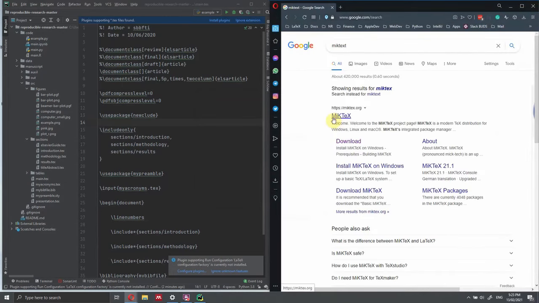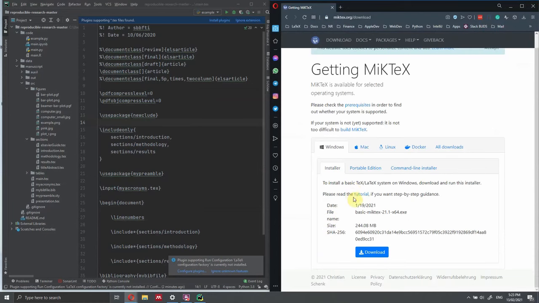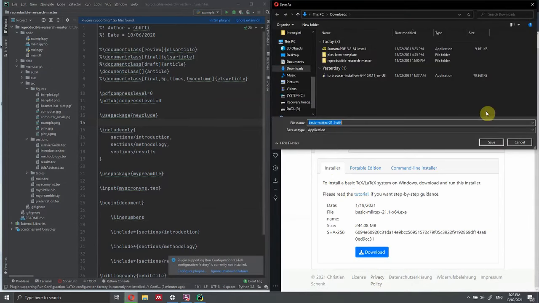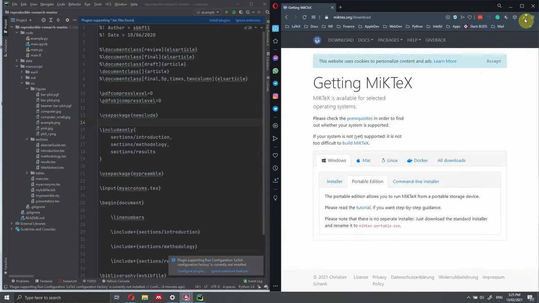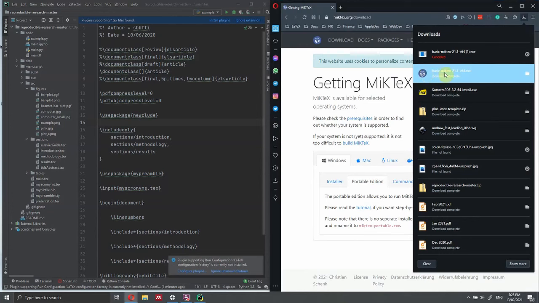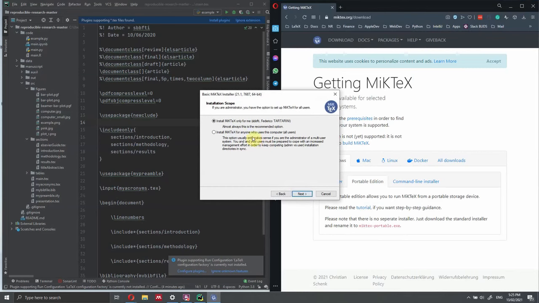The other thing that we need to install is MiKTeX. I'm again on Windows, so I'm going to get the installer. I'm going to download it here on my computer, again in the download folder. It's going to take just a few seconds. I'm going to pause the video and start the recording again once it's downloaded. Okay, I've now downloaded it on my computer, so I can just click here on what I was downloading. So accept, next, install it only for me or for all the users.